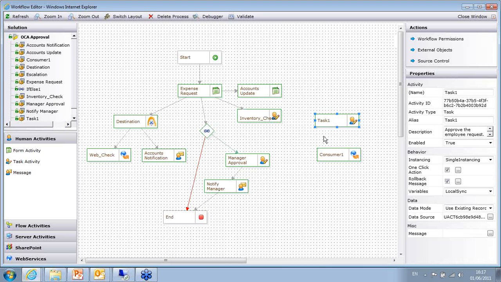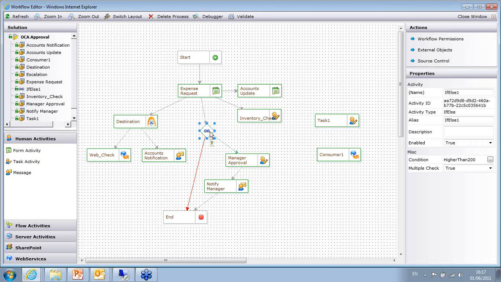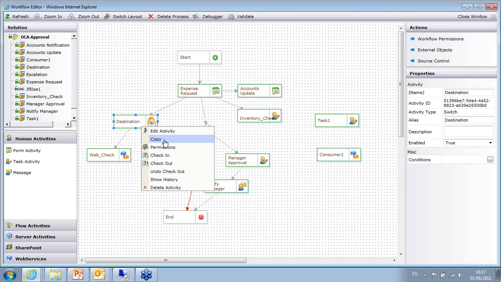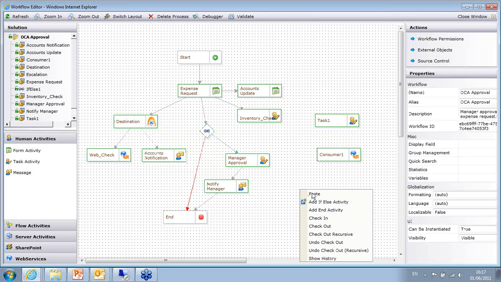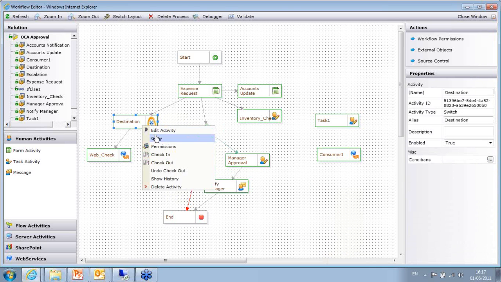And there is the copied task, and there again we've saved time on defining the message details on the original task, a time saver. The final part of this feature I'd like to show you is copying and pasting a flow activity. Here we have a switch, destination, right-click, copy, and let's paste it now. One second.